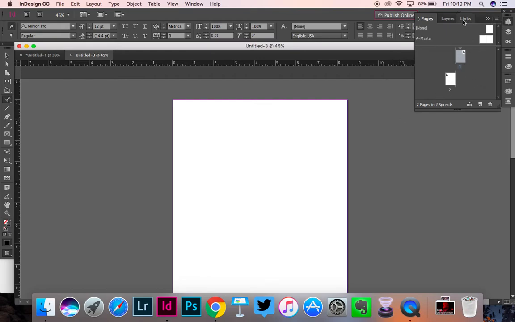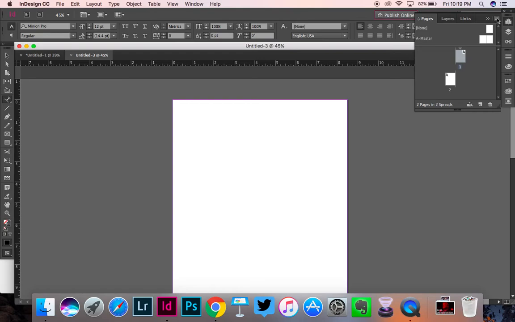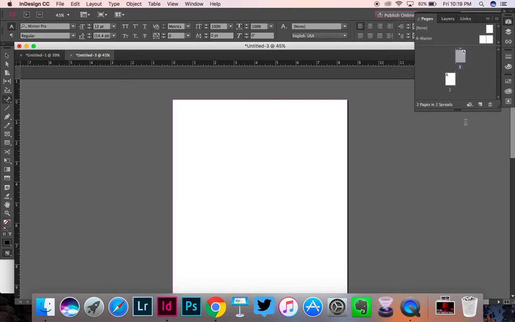So what we're going to do is go right up here to the Pages palette. If you don't have the Pages palette, you go to Window and check Pages, and it should pop right up. Over here, we're going to click on these four lines, and we're going to uncheck Allow Document Pages to Shuffle. So I'm going to uncheck that.